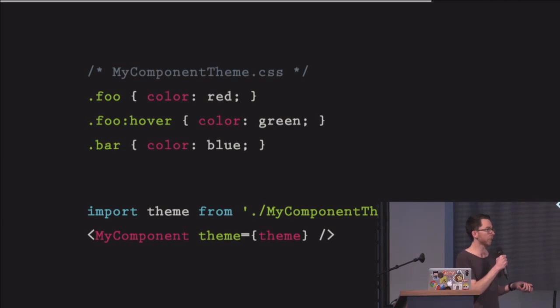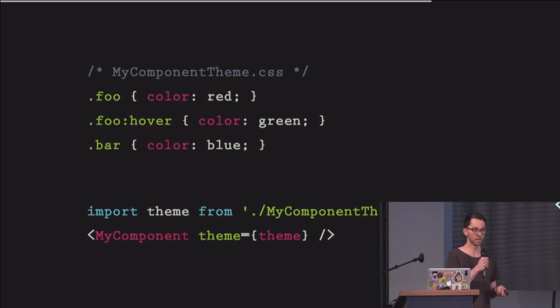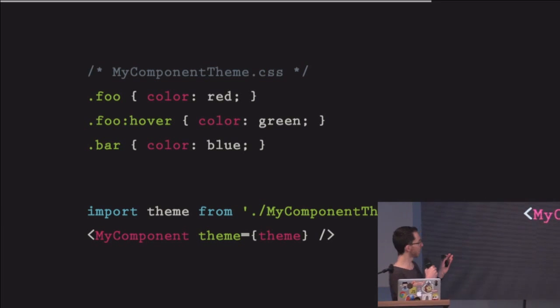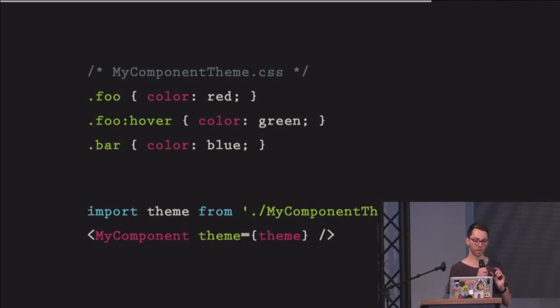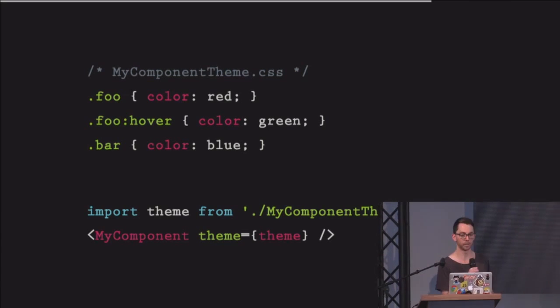So as a real-world example, here we've created a theme for this component, and we've just defined some classes that will be part of its public API. And then inside of your React component where you're rendering it, you can import the theme from your CSS file, so it's a CSS module. And then here we've got this first-class CSS module. We're passing the object right down into the component, and the component can use that instead of its default.